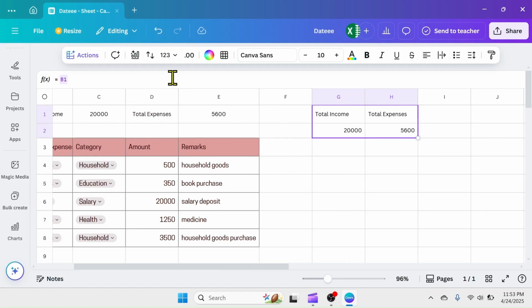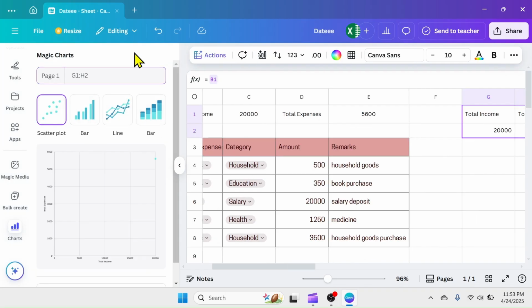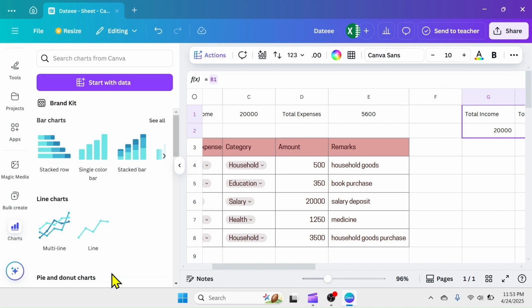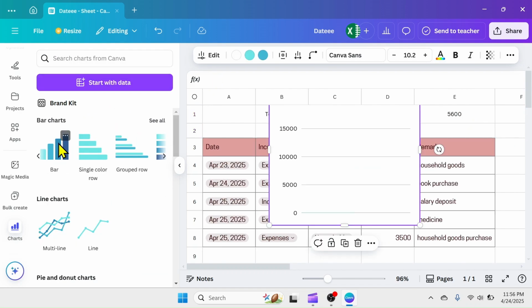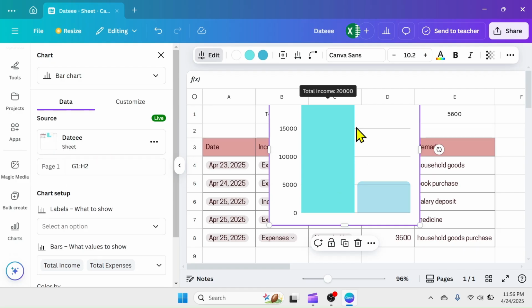Select this new data range, then click on Magic Chart option. Here you have different charts for visualization. Click on View All Charts to see more chart options. Let me click on this bar chart. And here you see the bar chart is created to visualize total income and expenses data.